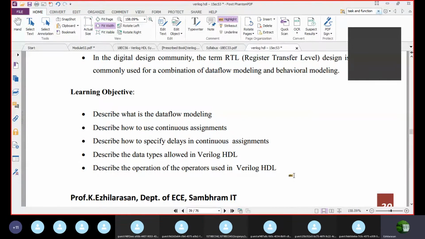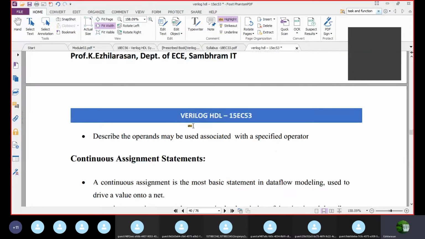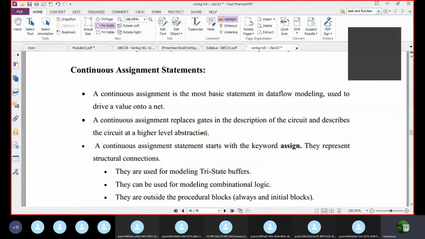So first, what is a continuous assignment statement? A continuous assignment statement is the basic statement in the data flow model. Why? It is used to drive a value on a net. As you know, the net means wire. Now how do we specify the continuous assignment statement? It starts with the keyword assign. This we already studied: the data flow model for the continuous assignment statement starts with the keyword assign.